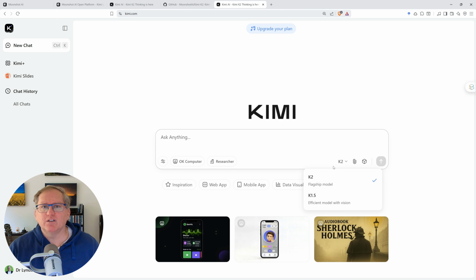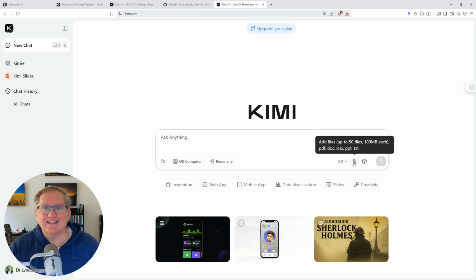We've got a drop down to go between the K2 and the K1.5 models. We can attach up to 50 files. And we can save. There's some examples down the bottom here. We might have a go. There's some examples of some of the functions down the bottom here as well.